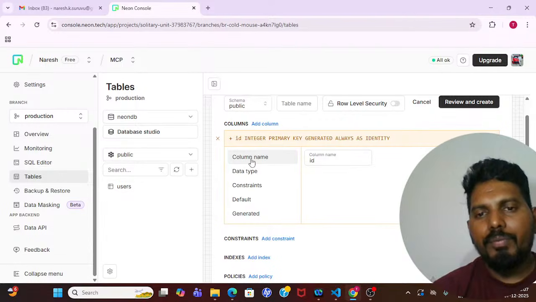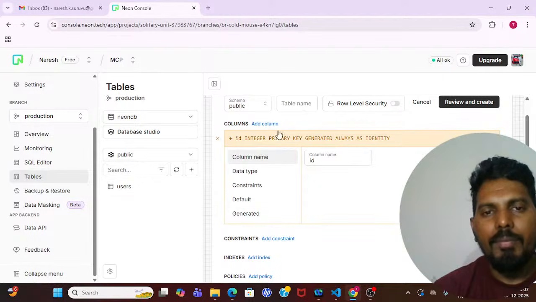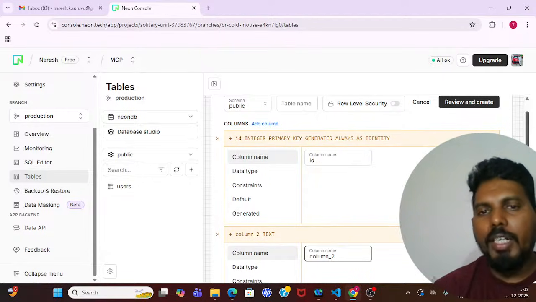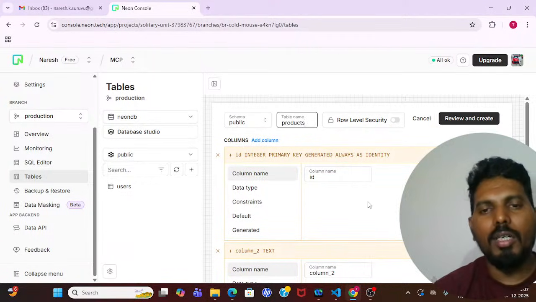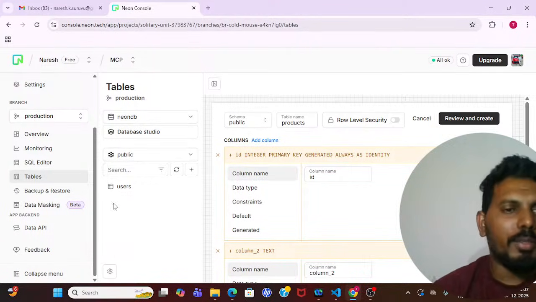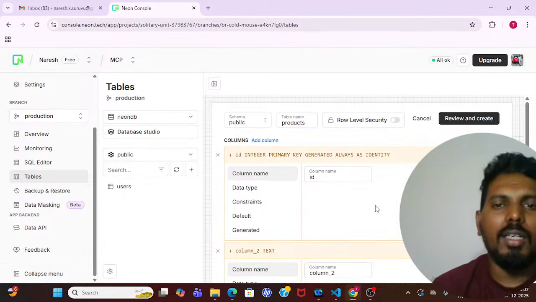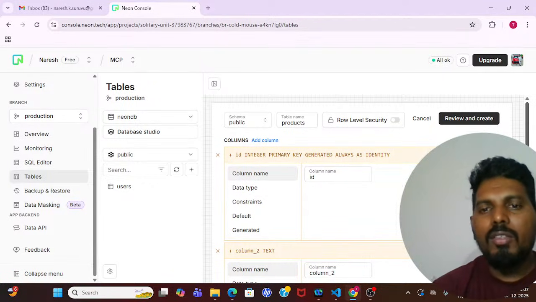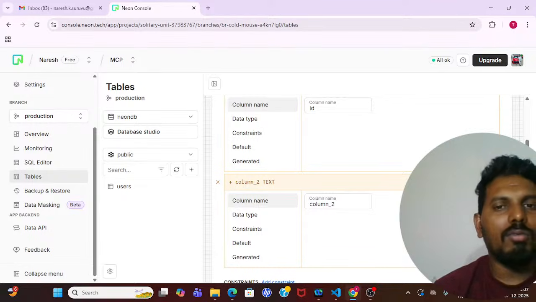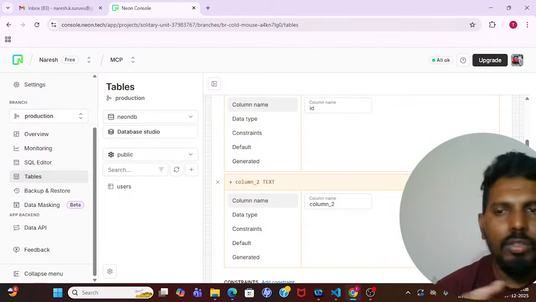Now the first column has been taken already, and if you want to add a second column, you can click on add column. Let me do one thing. This table name I'm going to give as products table. I'm not going to add any relation between the users table and the products table. I'm simply showing how to create a table and how to create columns inside the table in NeonDB. I just wanted to show you once, that's why I have taken a new table. But you don't need to worry, this agent works for n number of tables and whatever the relation between those tables as well.